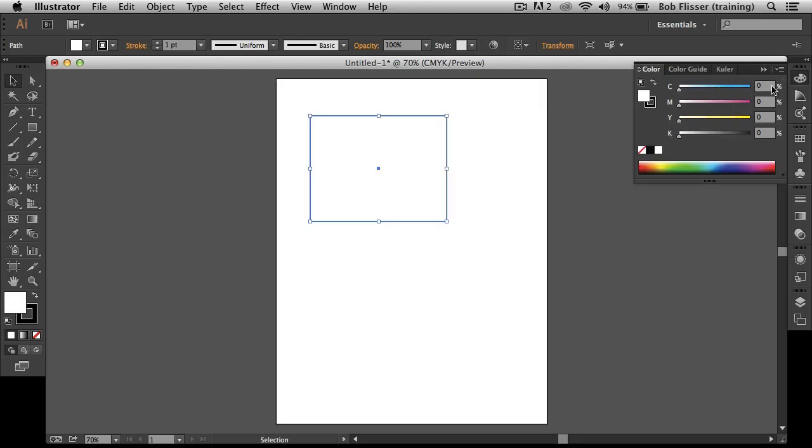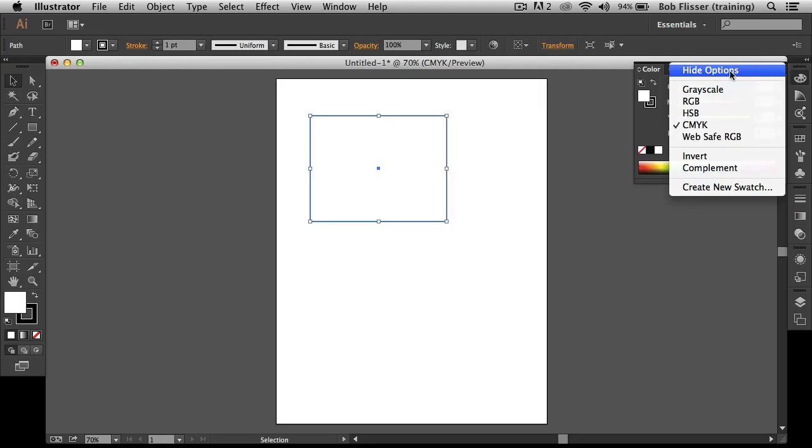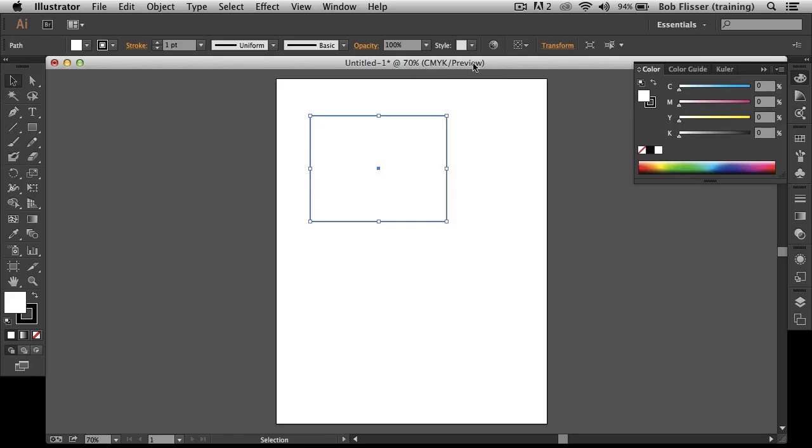Now, if you don't see these sliders, you want to make sure to show the options. Click the little down arrow here. You can hide options if you don't want to see them, but I'm going to leave them up. Now, because this is a CMYK document, it's a print document, I have sliders here for CMYK. Now, the default color is just a plain white fill. That's why the box here is white.